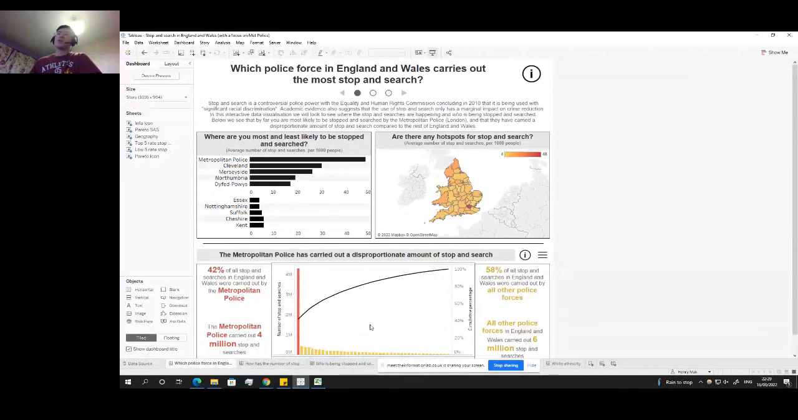In hindsight, one thing I would have changed is I wouldn't have used the hard numbers. I would have used the rates instead, because I appreciate that there's stuff such as population density which plays into a factor here.